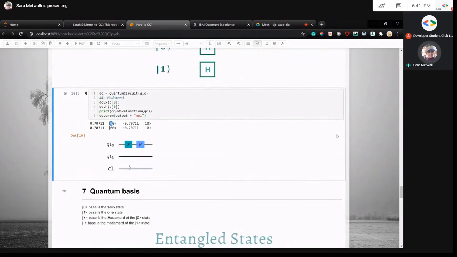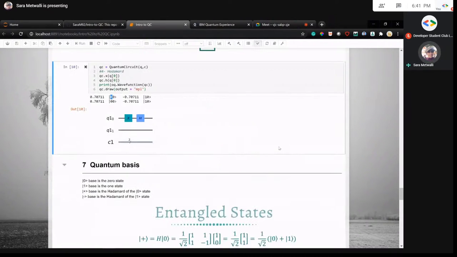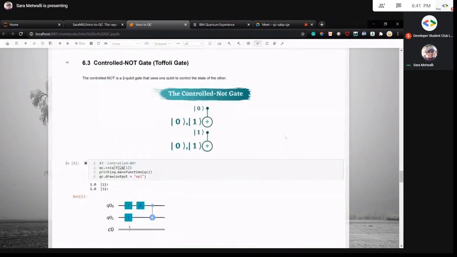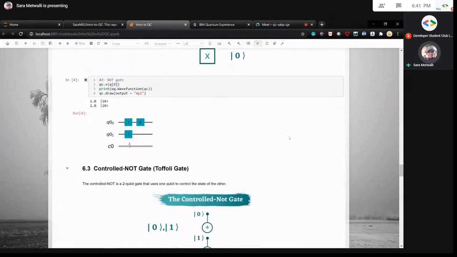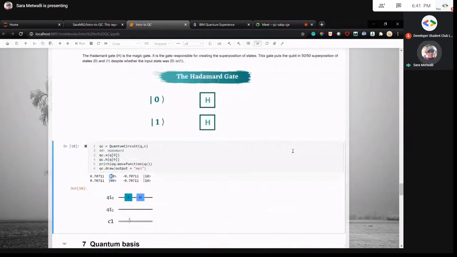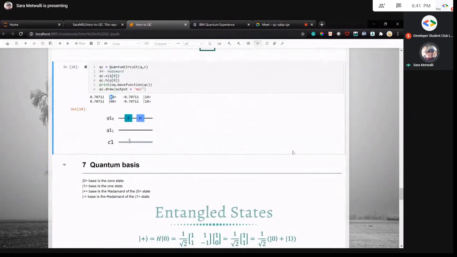Now, since we talked about the Hadamard gate, it creates superposition, which also creates entangled states. We talked about entangled qubits, where we have to emit them from the same light source, like the same laser or something. Here, the Hadamard gate is going to act as my source. So any qubit that comes out of it is going to be entangled.